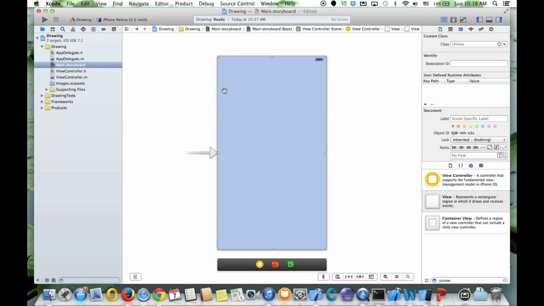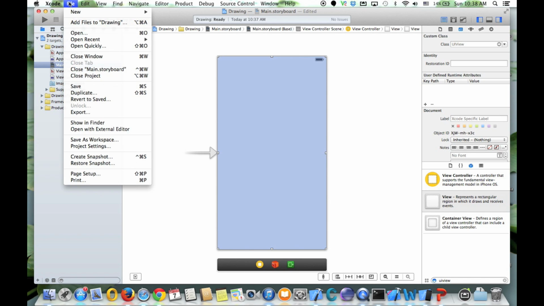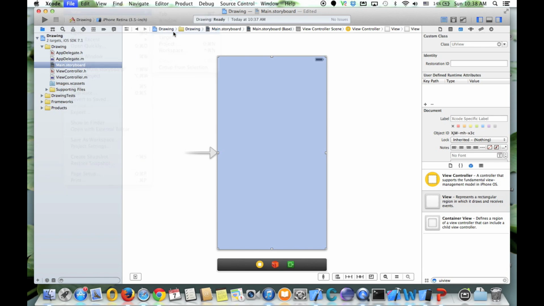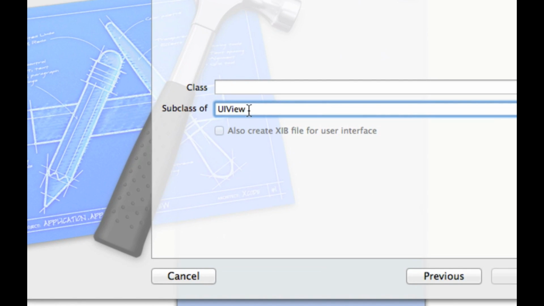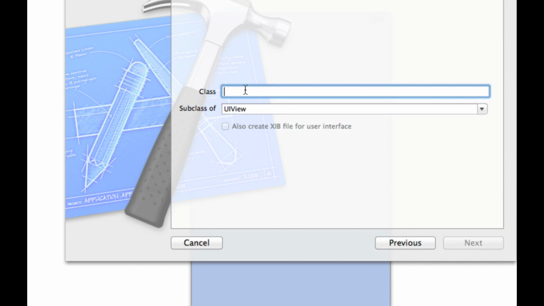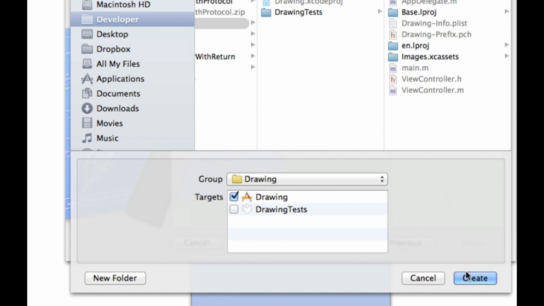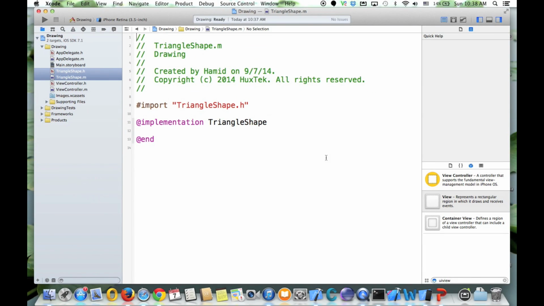That's it. Then in order to create a view, we need a new file. So we have to create a new file, new file in Objective-C, and the super view subclass should be UIView, and we call it custom shape. Custom, or maybe triangle shape. And next we save it, and it creates .h and .m file.